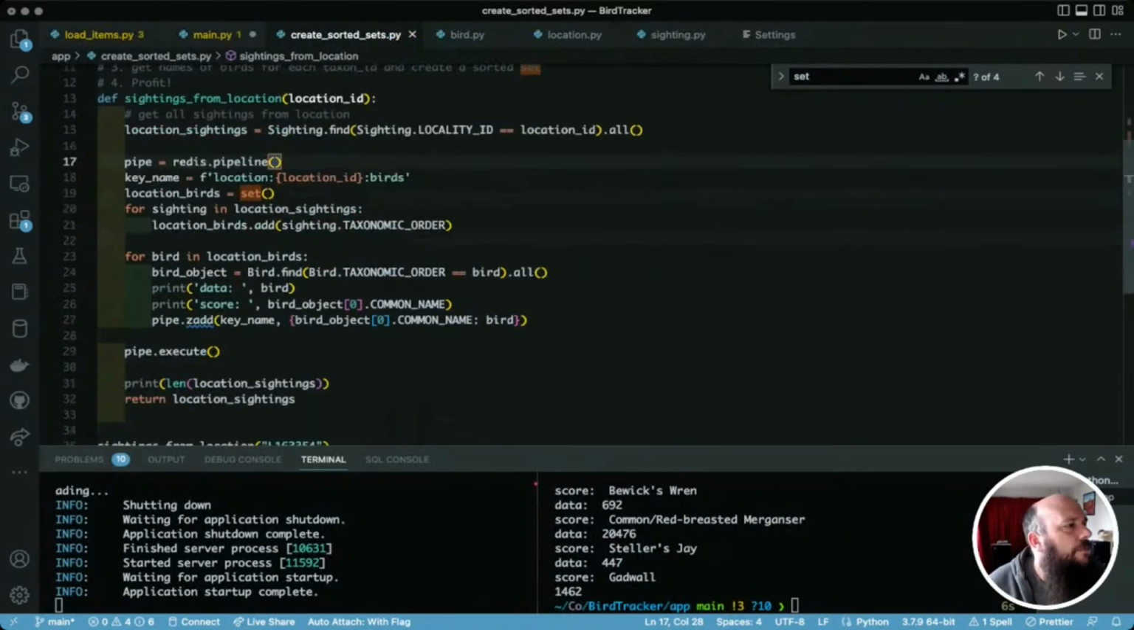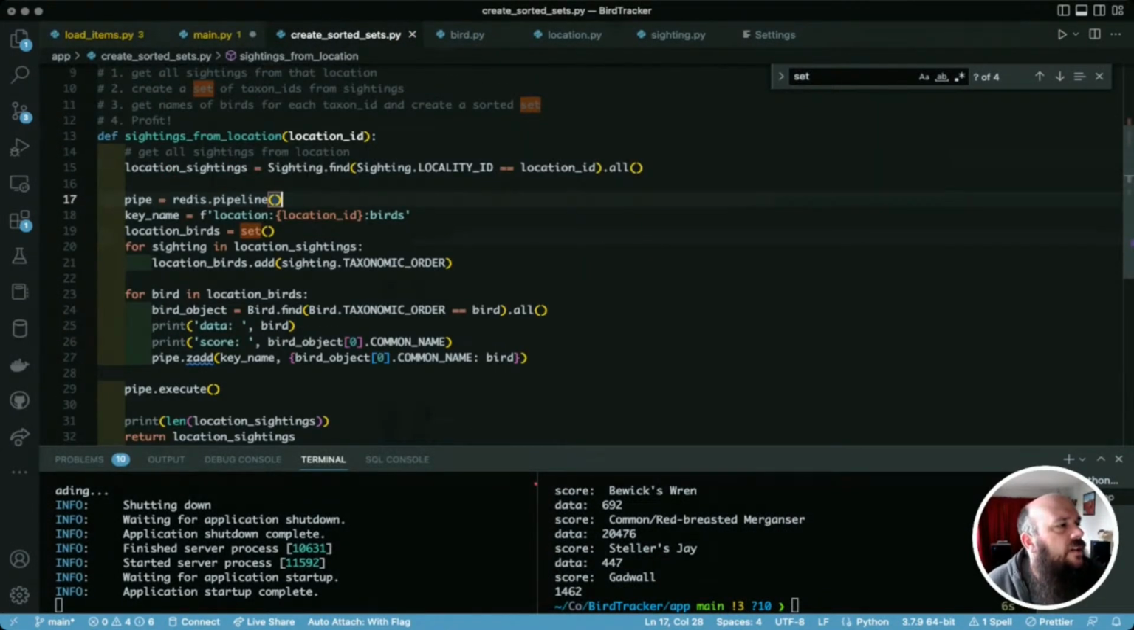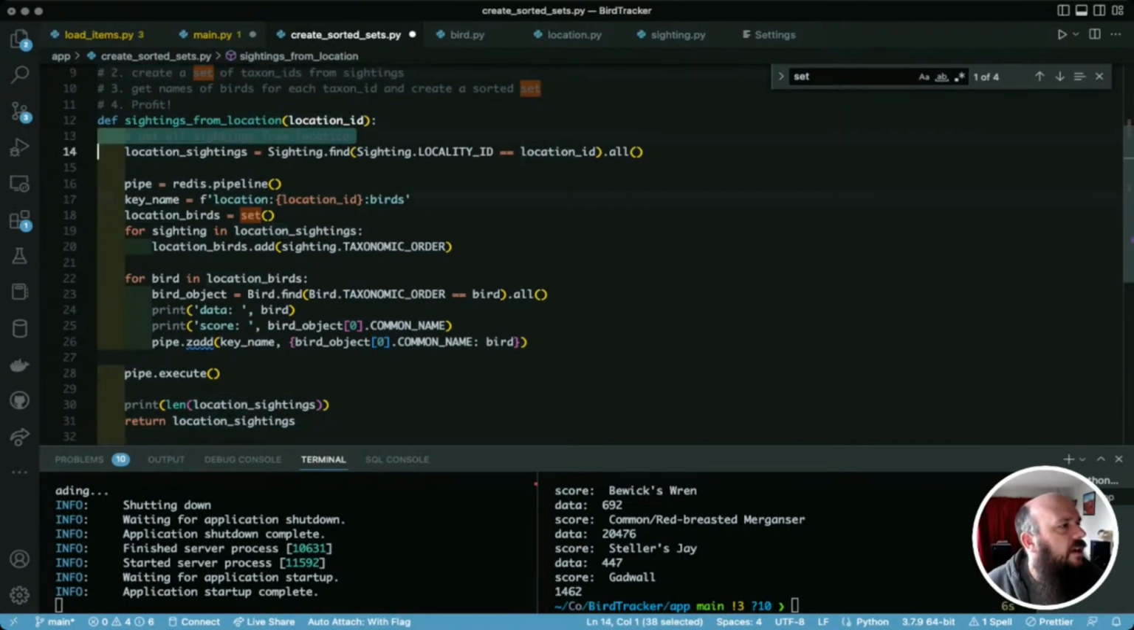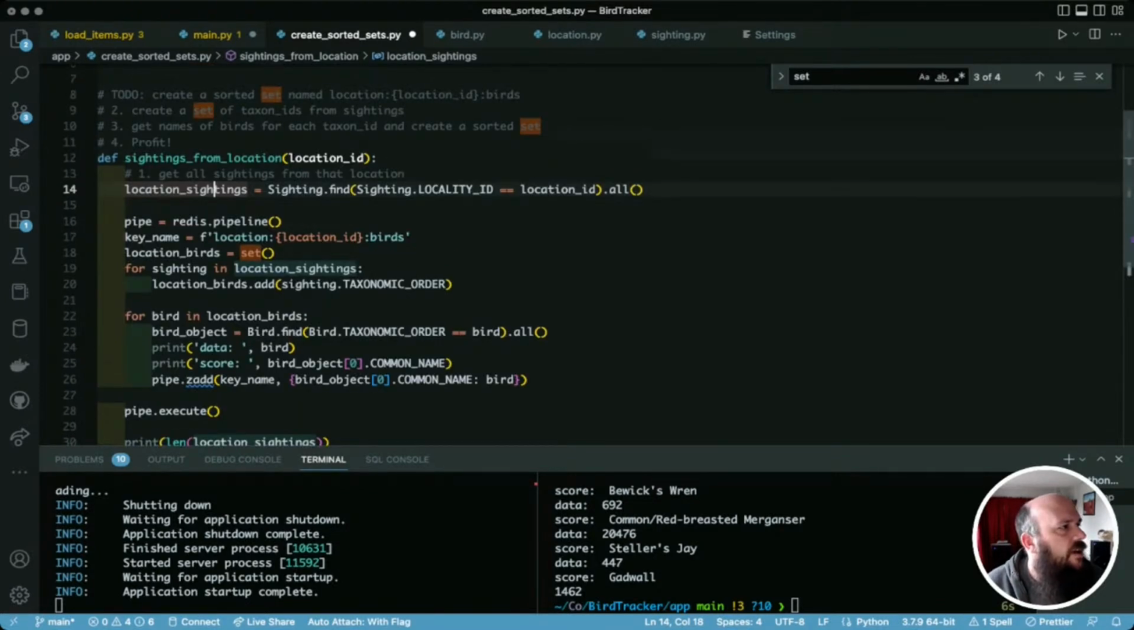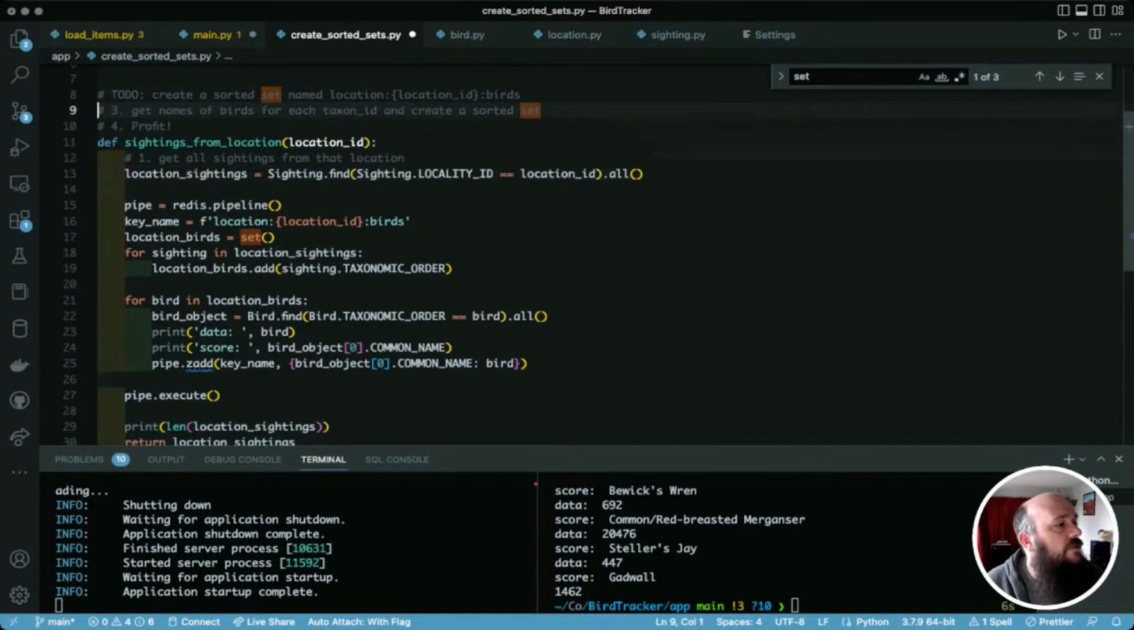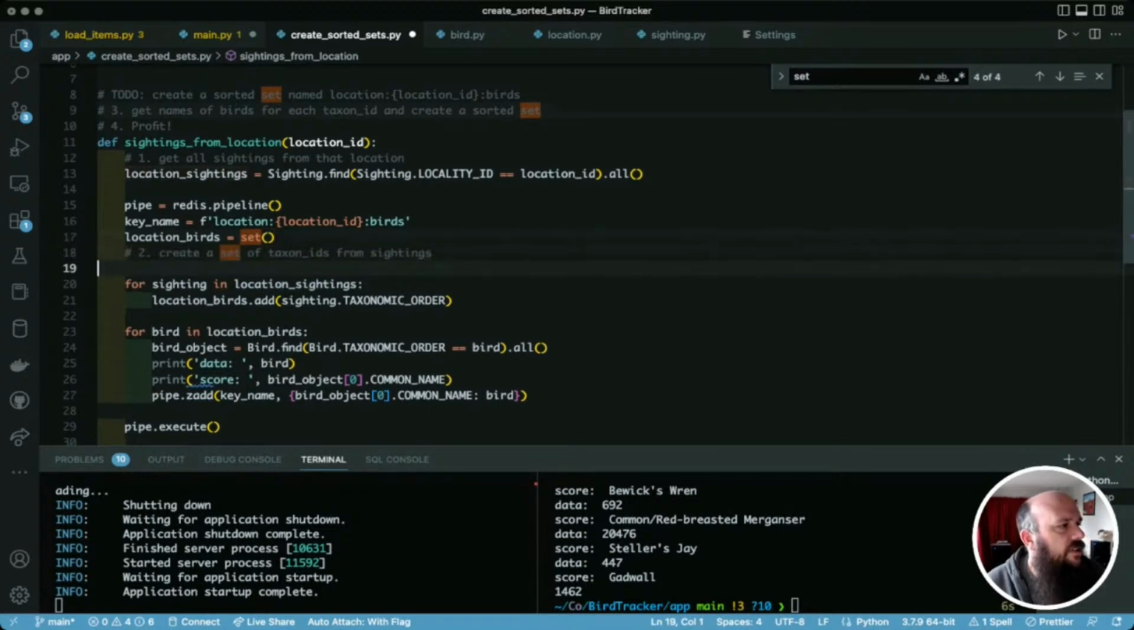So basically, given a specific location ID, I want to pull all sightings from that location. Simple enough. This is for my own documentation. So get all sightings from that location. Location sightings is going to be an array of sightings. And then I'm going to get all the birds from that sighting. So that will be this little iteration here.